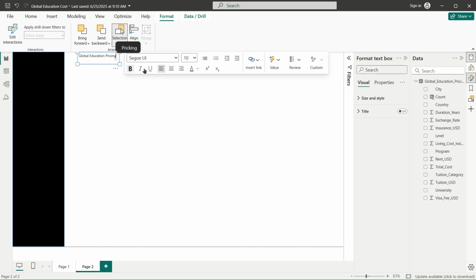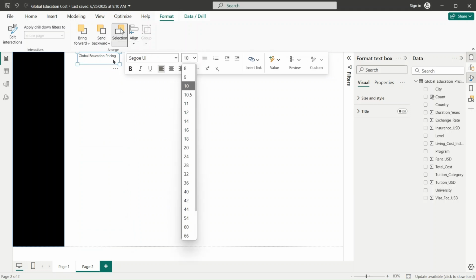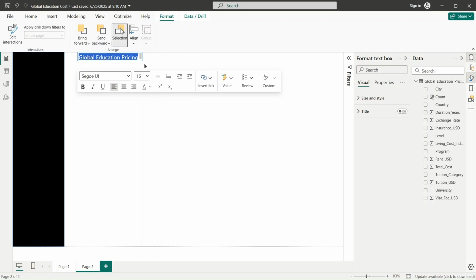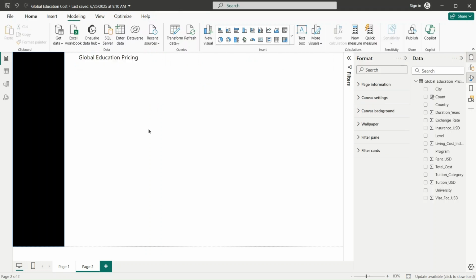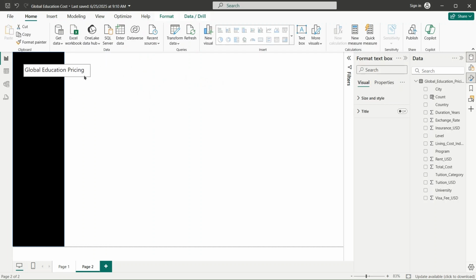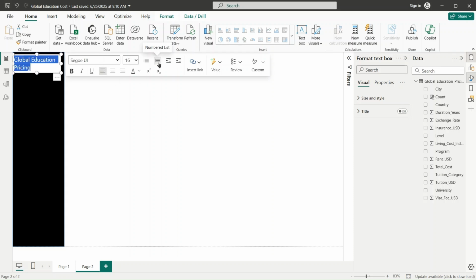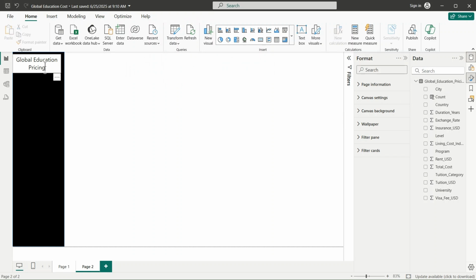We will select this all and increase its size, let's take it 16, so that we can easily see this. Now we will drag it, wait for a while, we will drag it right here. We can also increase the size from here. We will again select this all and make it in the middle.